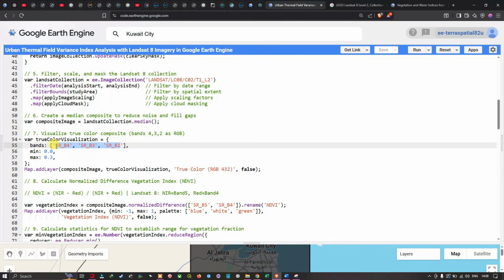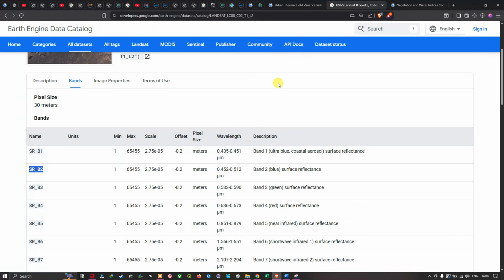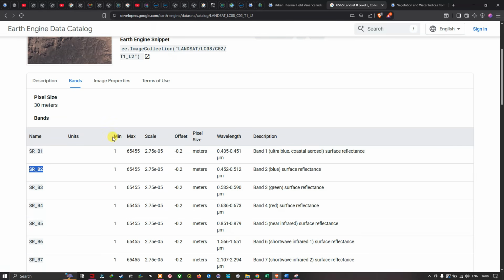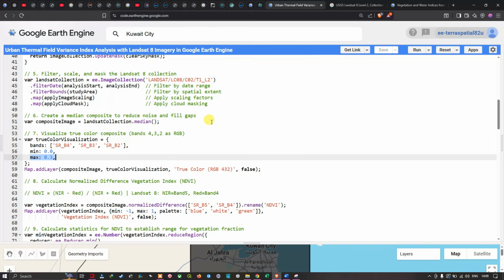And also we're going to set the minimum and maximum value for the image here. For example, the minimum we're going to set to be around 0.0 and the maximum value we're going to set around 0.3. And also the Landsat 8 imagery has minimum and maximum values already given here. From this image here, I am able to see the minimum and maximum value. So the minimum value ranges from 1 to 65,455 as the max value. So you can arrange those values according to your choice. For example, I mentioned this set of values here.